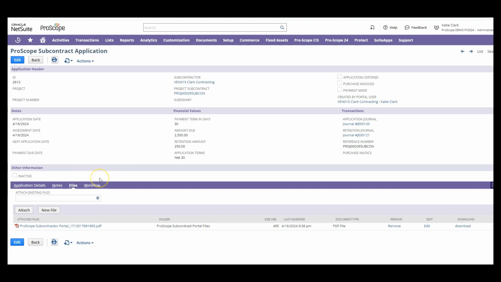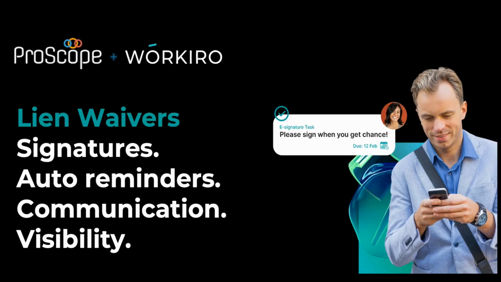any documents or files that were attached in the portal are also going to be included here in the file cabinet and linked to the vendor. So really you can see here, by leveraging the ProScope subcontractor portal, subcontractor users can efficiently manage applications, collaborate with project teams, and also streamline the documentation process. So now we'll discuss how ProScope and SE work together to automate the lien waiver process.